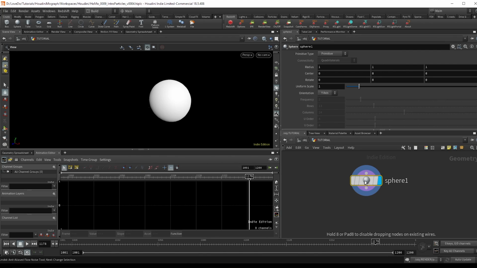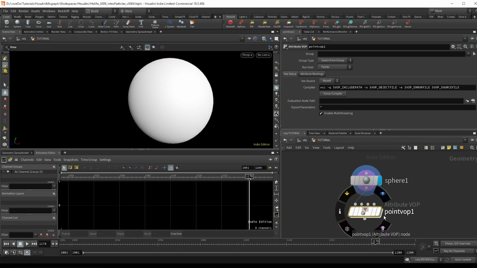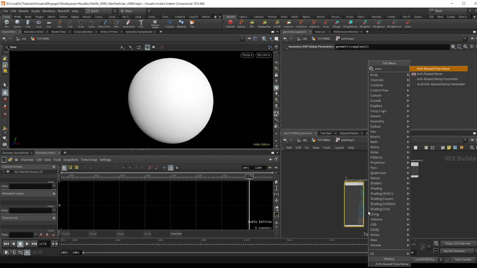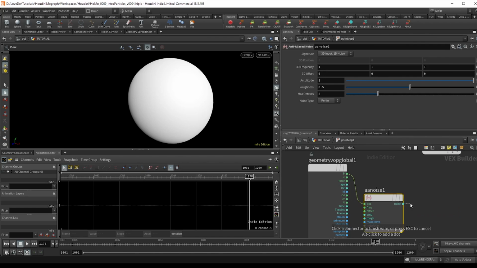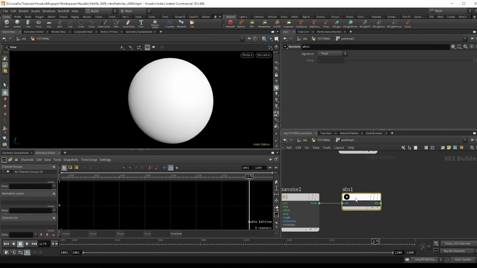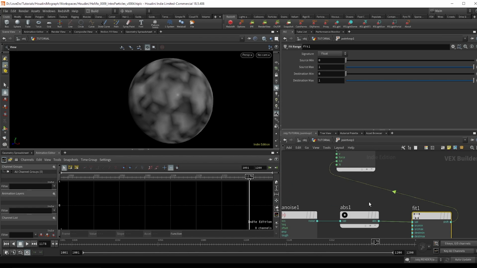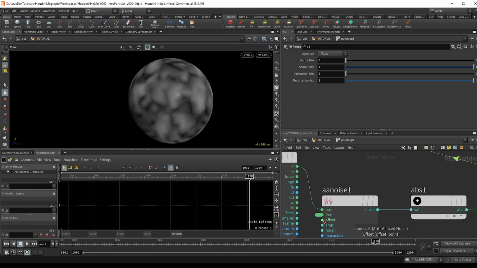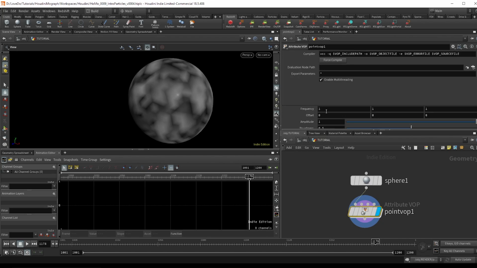Start by creating a sphere, and I'll double the size and turn the frequency up a bit. Now make a point pop, and I'll drop an anti-aliased noise node. Follow that by an absolute node, and then a fit, and export that to Cd. And then promote the noise parameters. I'll promote the source min and max to be able to clamp our values. And this noise is going to tell our simulation where to emit particles.